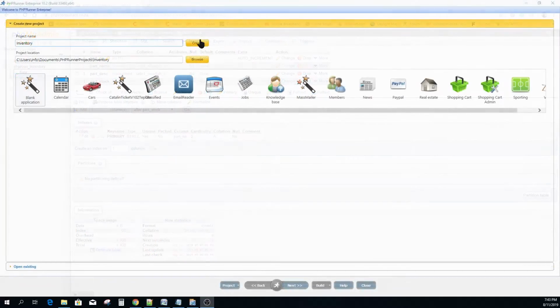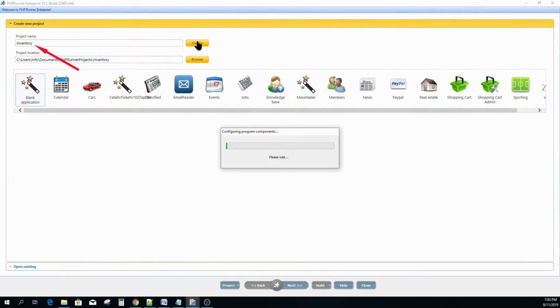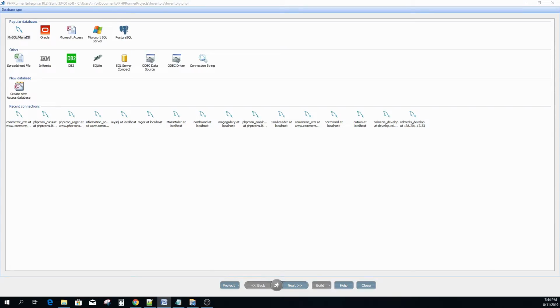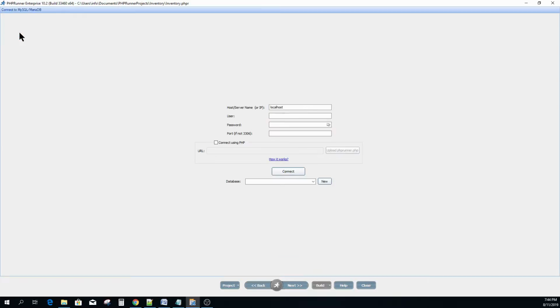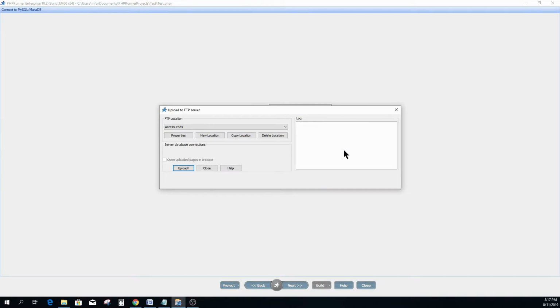Now let's open up PHP Runner and create a new project and call it Inventory. We have a MySQL database, so I will double click on that. We are going to connect to the online database, so select the tick box Connect using PHP. We first will have to upload a special PHP file that enables the software to work with the online database. Click on Upload phprunner.php.